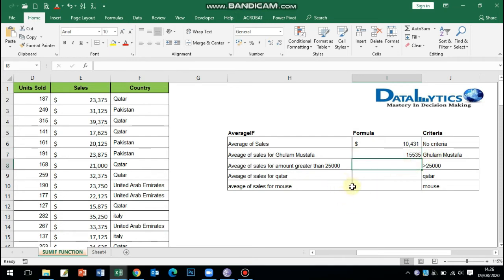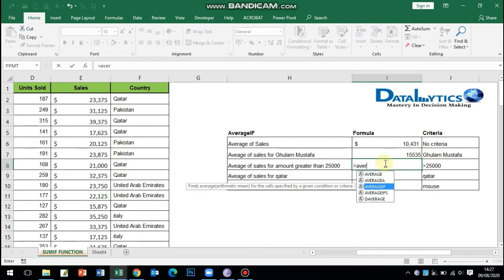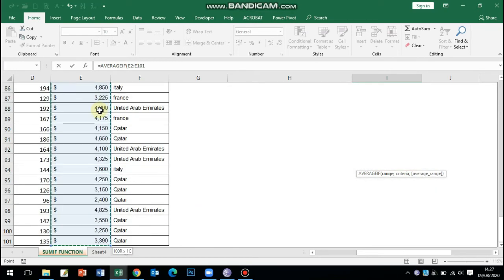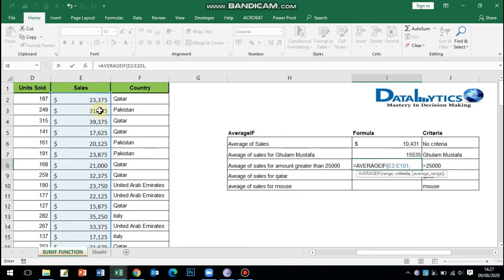Then if you want to get the average sales for amount greater than 25,000, in this scenario my criteria is in sales. Basically I will apply the formula. Start with equals AVERAGEIF. What is my range in this scenario? In this scenario my range is sales, because my criteria is that I want to get the average for sales that are greater than $25,000. How will I select it? Control Shift Down Arrow, Control Backspace. Your first argument will be completed.